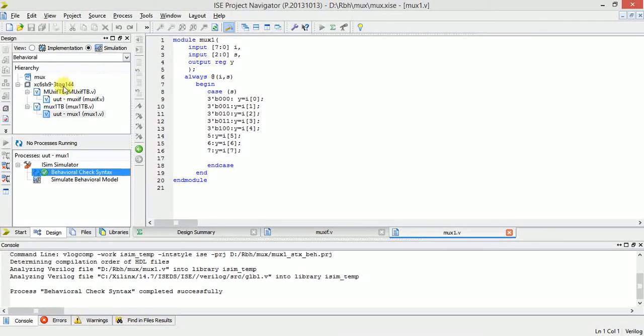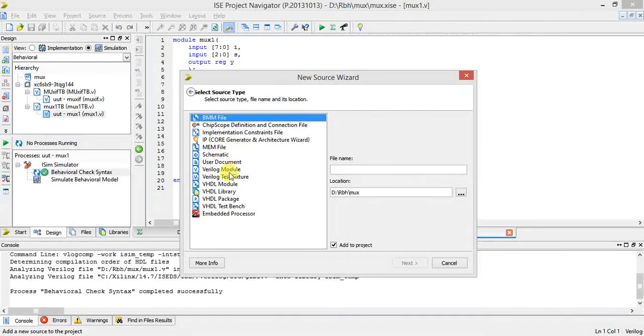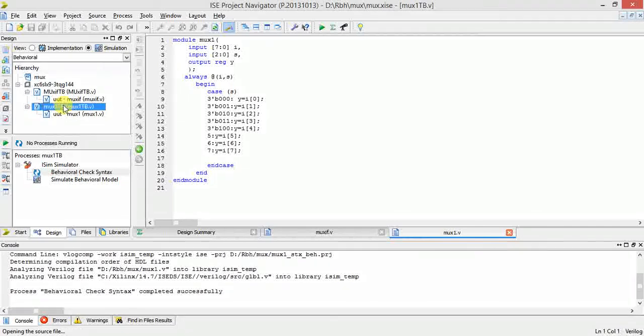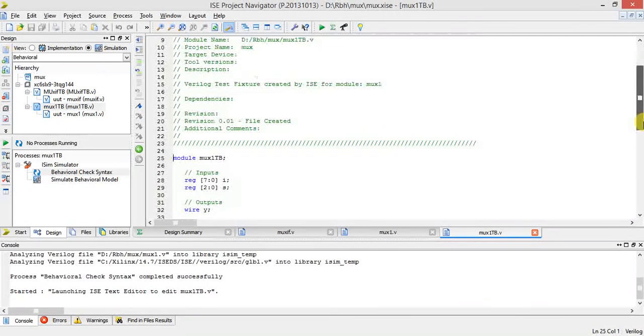So again, right click on this file. Add new source. Select Verilog test fixture. Type MUX TB, MUX test bench. If you click next, it will ask for the associated source file. You select mux81.v. Click next.